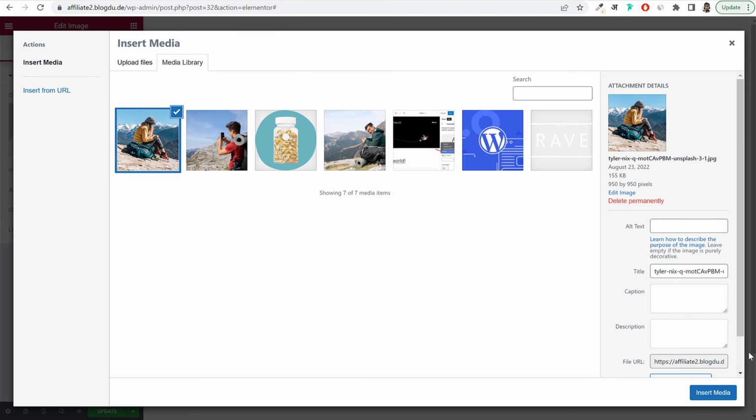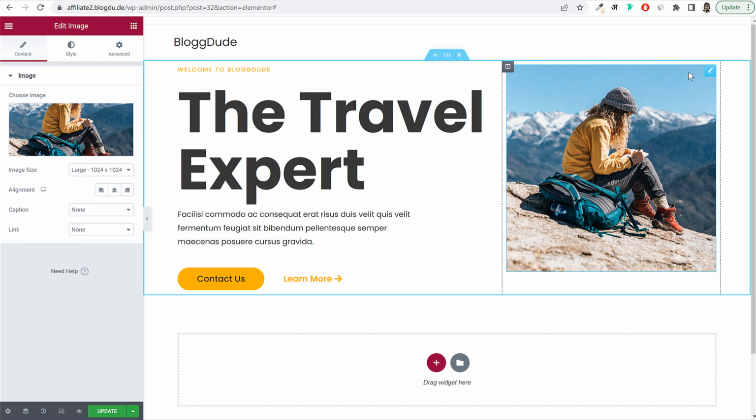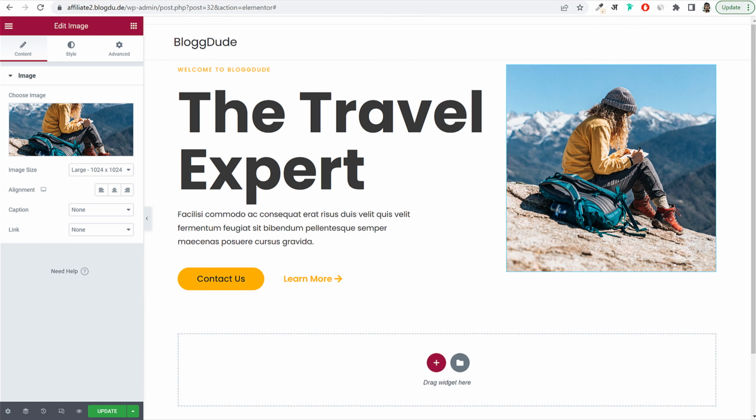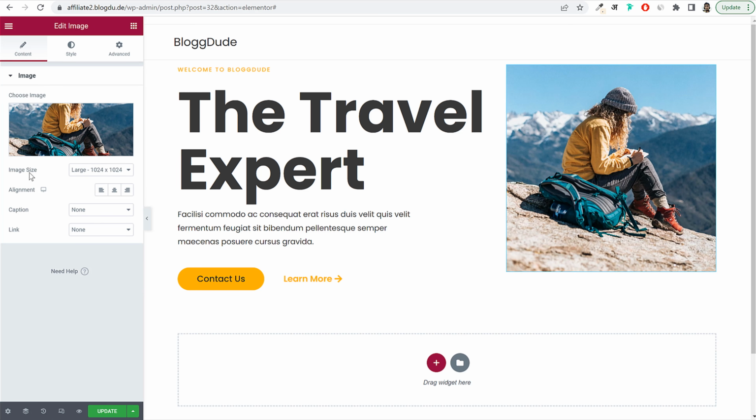And after that, we'll click on insert media. Here, as you can see, 155, 950 by 950. Now click on insert media. This is how your image will look. Now, if you want to do some changes, obviously we want to do some changes. First of all, we want to make it circular like this one. So for that, first of all, make sure the image size is full. Okay, image size should be full.